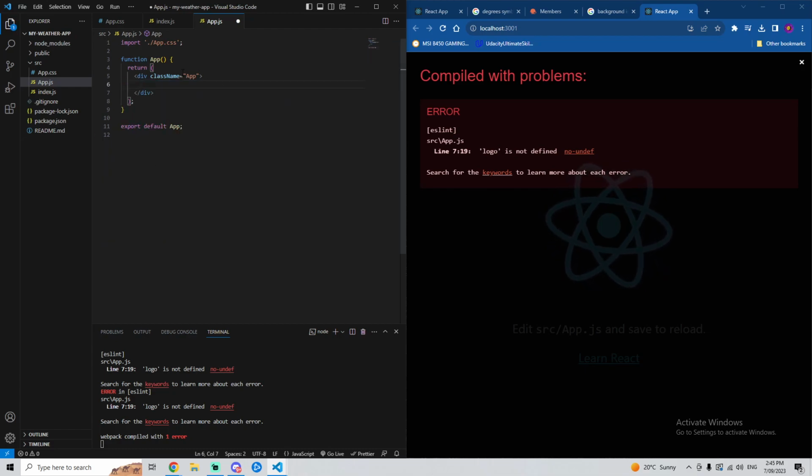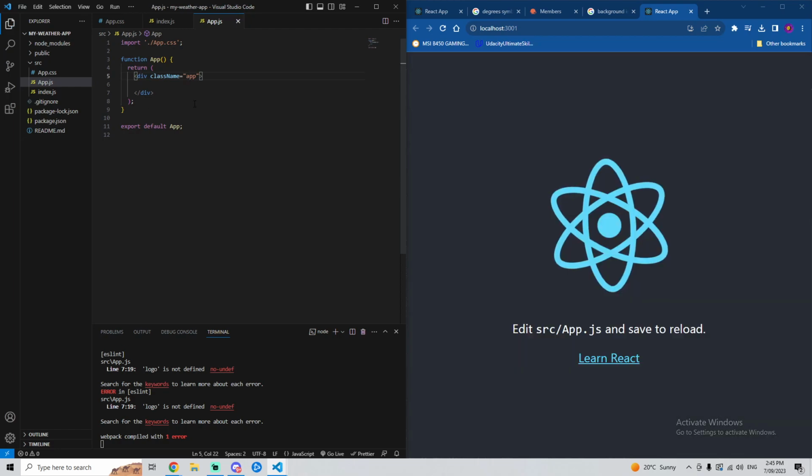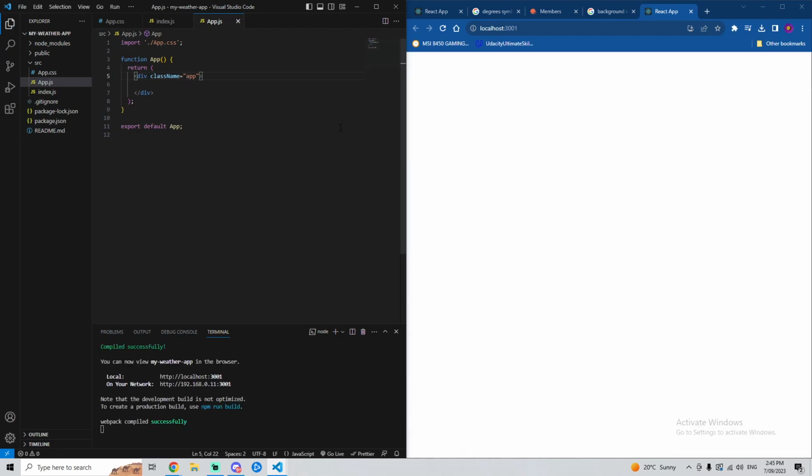And best practice is to have the lowercase class names. So I'm going to change the uppercase A in app to lowercase, and boom, we have our clean sheet of React. Really good stuff. Now let's just start off with some default styles.